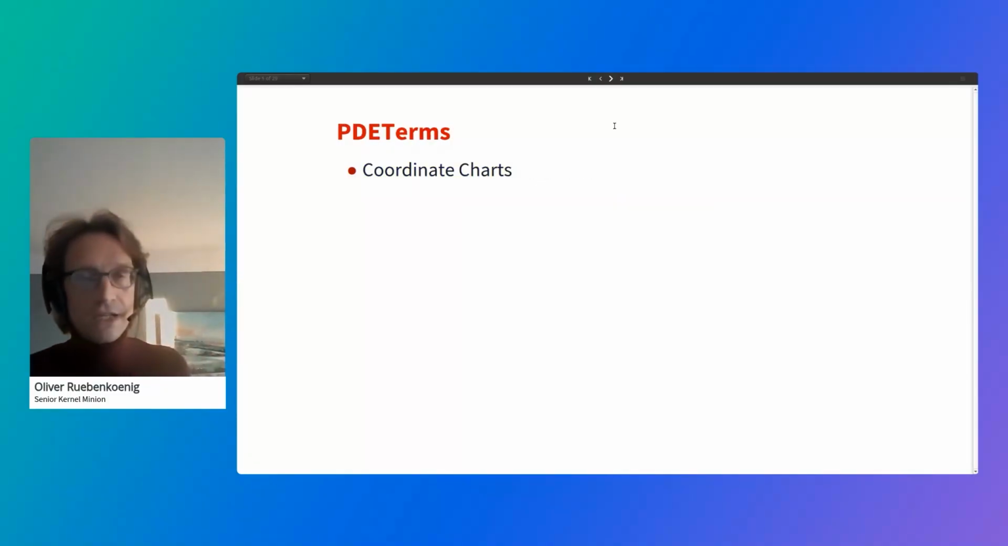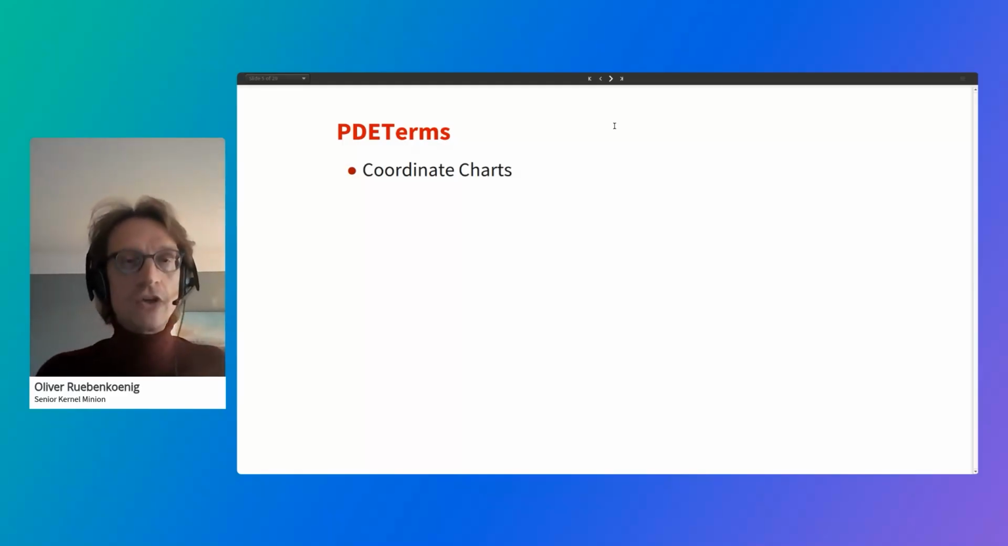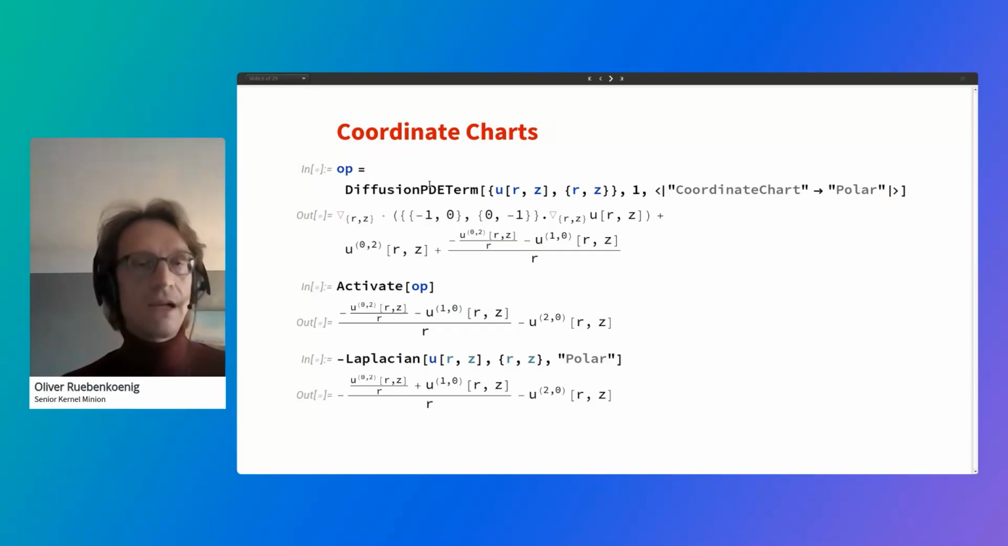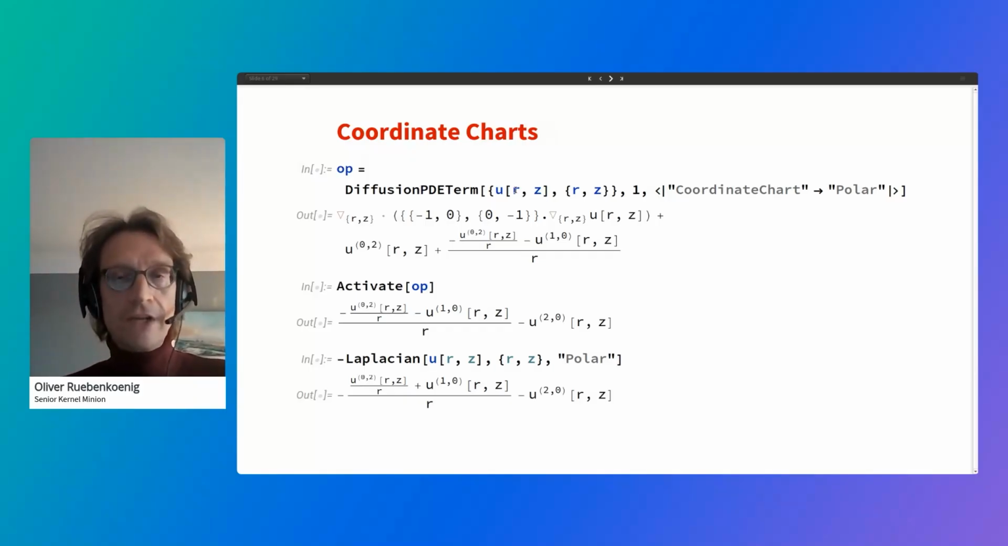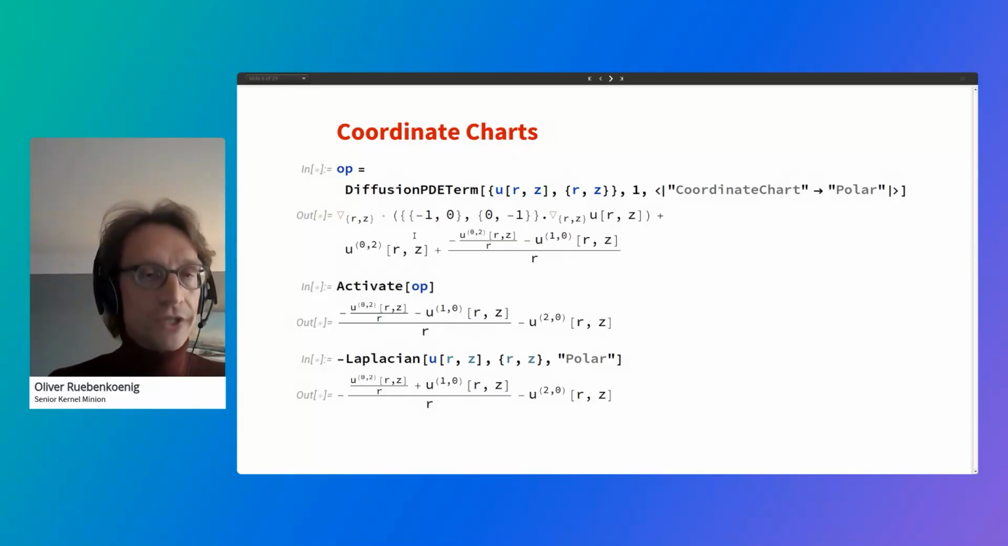Right, PDE terms. So the addition for PDE terms are coordinate charts. So that means if we look at an example, for example, I have the diffusion term, the dependent variable, the independent variables, the coefficient is 1. I can now add the coordinate chart, for example, polar, and you can use any coordinate chart you like. It's going to return a new PDE term. If we activate that, we can compare this, for example, to the Laplacian in polar coordinates, and we see these are exactly the same results.